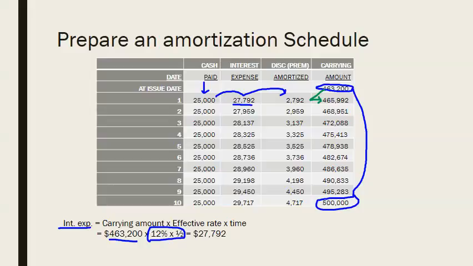The last step they ask you to do is prepare the journal entries, recording the issuance of the bond and the first payment. The first payment is your payment on June 30th, 20X1, which is the number I have labeled as 1 there. So we're going to take all the figures from this first line and bring them onto the journal entry.